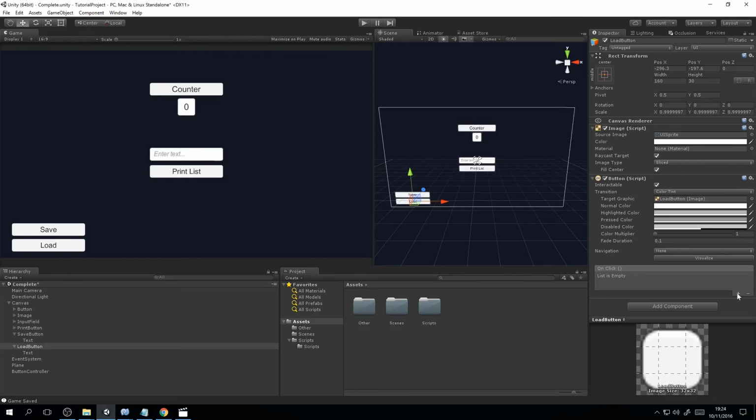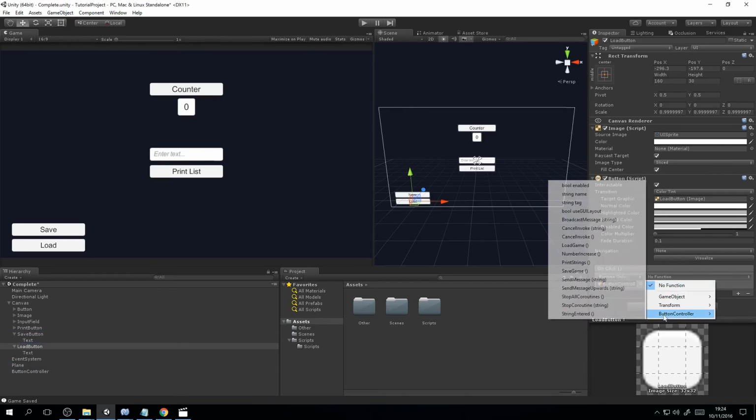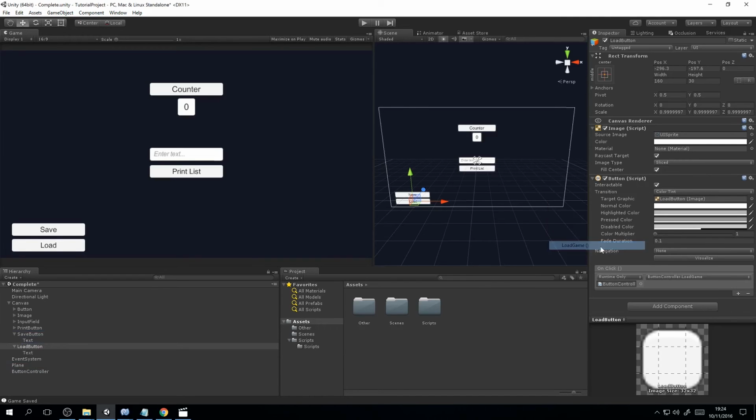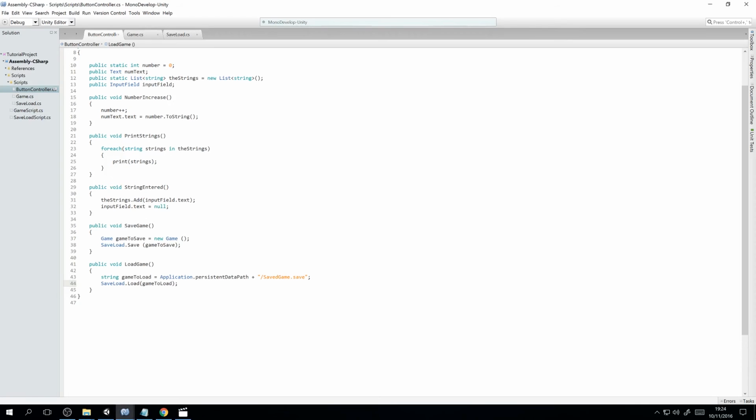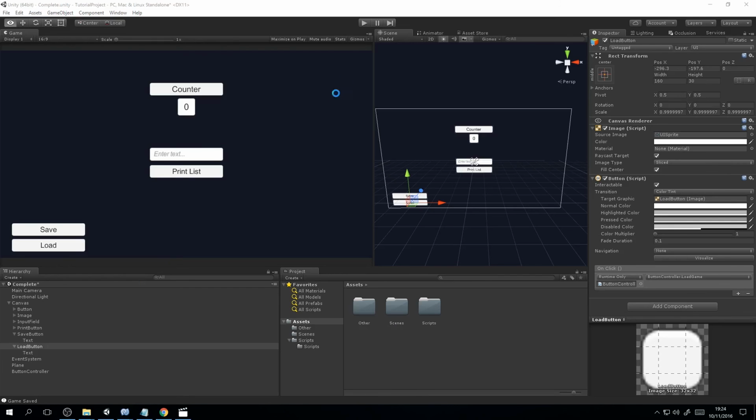Back in Unity, if we set up our load button now, we want to drag in the button controller and set it to loadGame. And just as an added way to make sure it's all working properly, after this we'll set the number text to the number again, so we can make sure that it's loaded properly straight away.